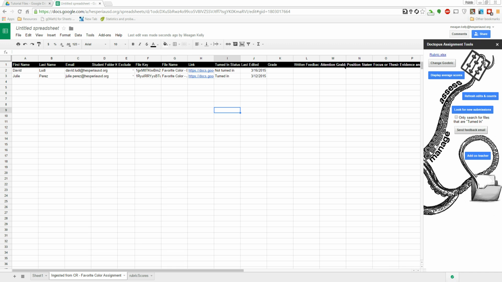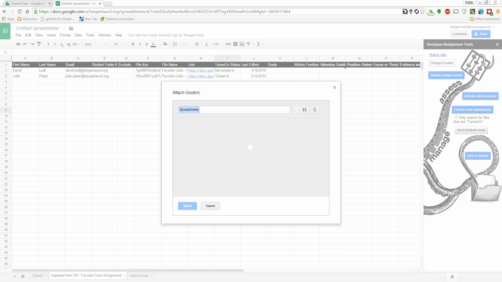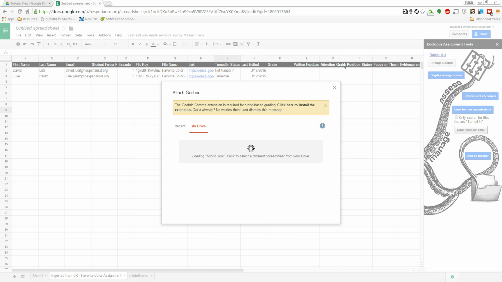So for this process, what you need is the rubric from earlier, and up top you'll either see add a rubric or change it. Once you click on that, a box will show up in the middle that will allow you to pick the rubric that you would like to use. You want to click on My Drive, and then click on Spreadsheets, and the most recent spreadsheets will show up right here. If you don't see the one you want, you could type it in and search for it that way. Once you find the spreadsheet that you want to use that contains your rubric, you will select it, and then you will click Attach Rubric.